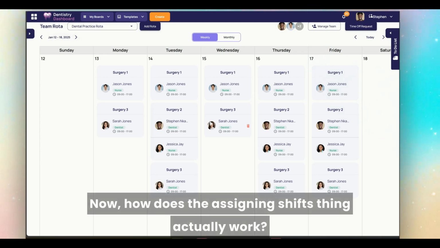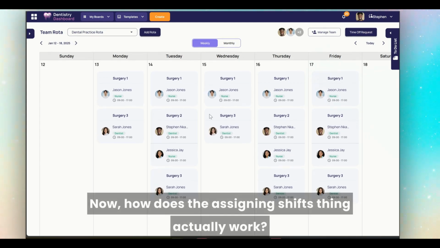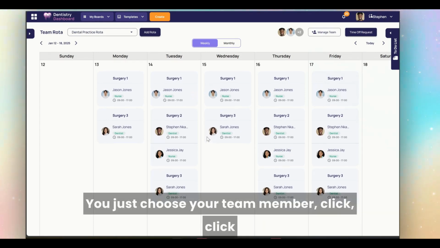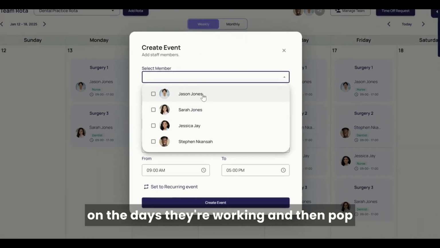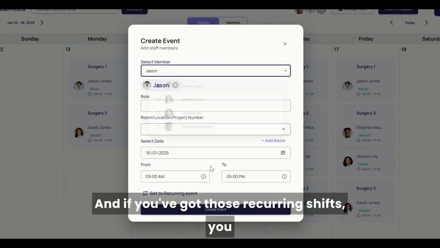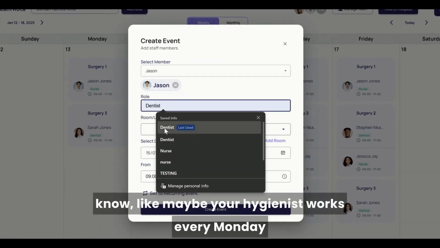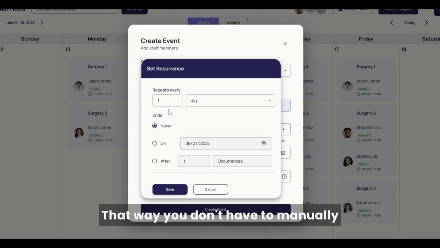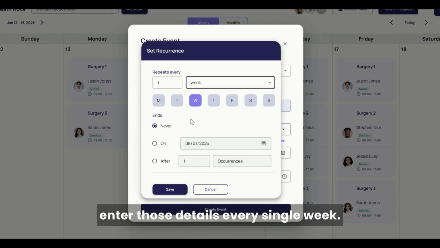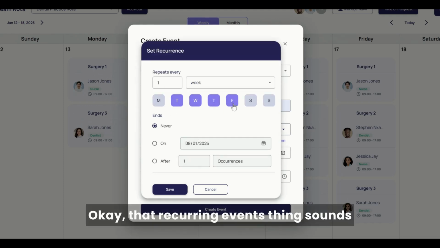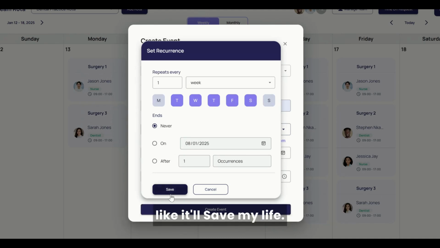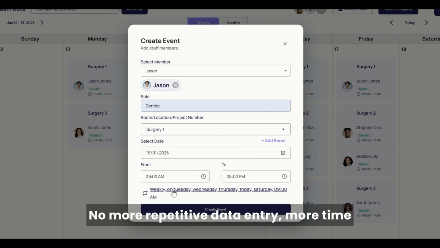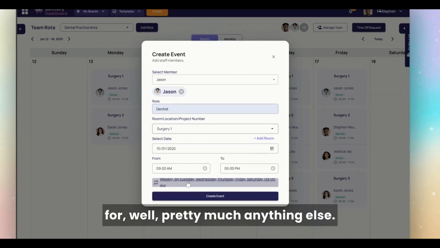Now, how does the assigning shifts thing actually work? Oh, it's so intuitive. You just choose your team member, click on the days they're working, and then pop in their start and end times. And if you've got those recurring shifts, like maybe your hygienist works every Monday and Wednesday, you can set up recurring events. That way you don't have to manually enter those details every single week. Okay, that recurring events thing sounds like it'll save my life. No more repetitive data entry, more time for, well, pretty much anything else.